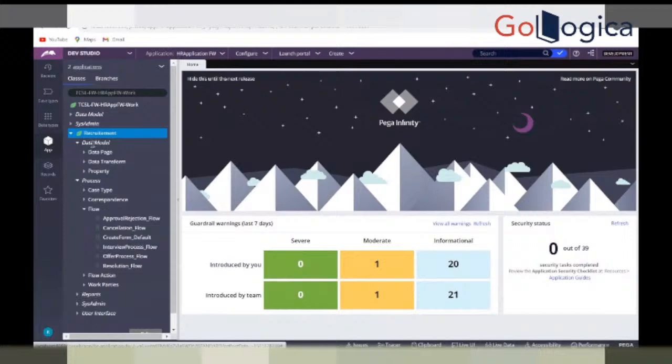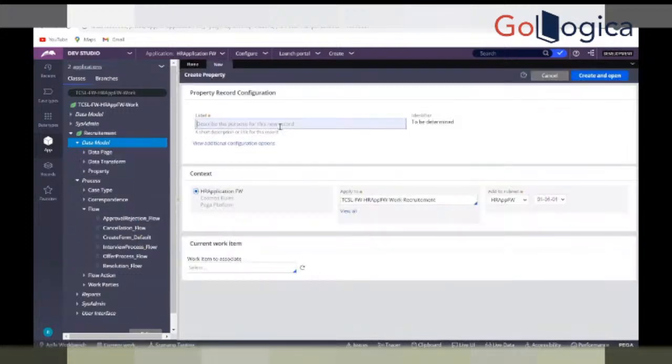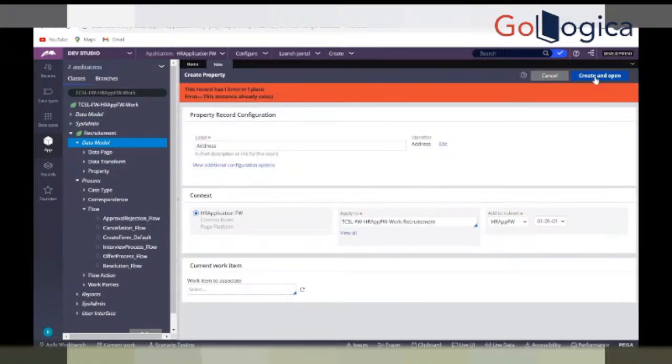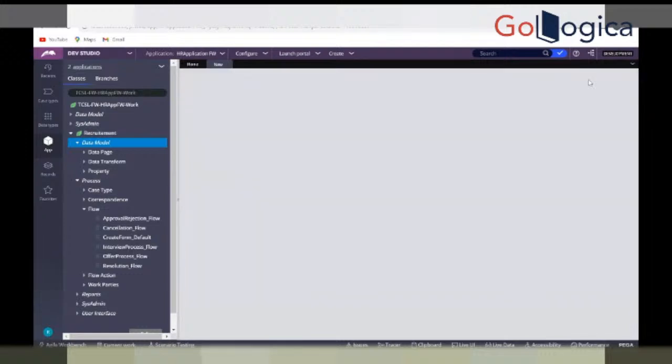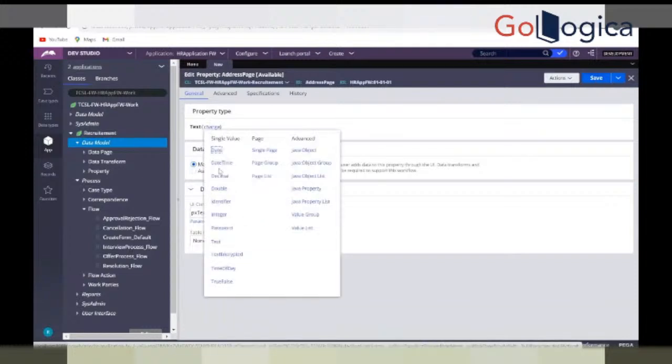Now I'm going to create a new property. We have discussed the properties of single values, where you take a single date time, or a single first name, last name. All these are single value properties. So here, address page, let's take, it's already there with the same name. Let's take create and open, and the property type. All these we already discussed: date time, decimal, double, true and false. All of these are single value properties.